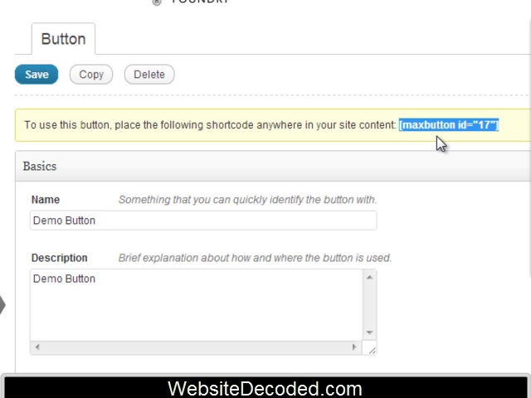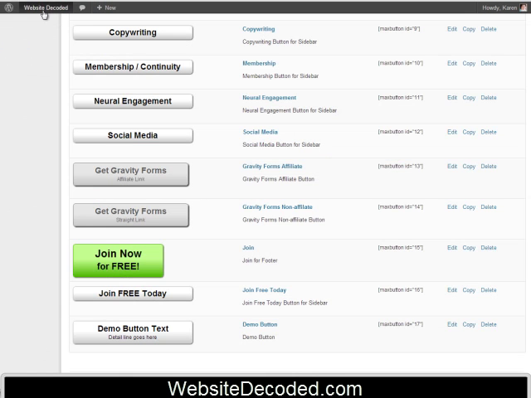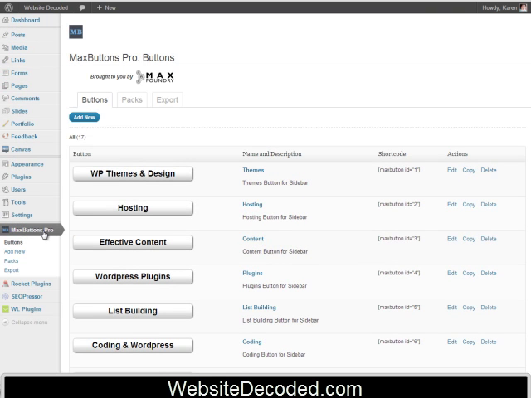If you're into coding, you can put it directly into anything else as long as you do a function on it called do shortcode. Then you can put that in there, and it will literally just create the shortcode, and it will end up with your button. And what you end up with on your site, if we refresh this, is your new button. And that's all there is to MaxButtons Pro, which is an awesome plugin and we highly recommend it.